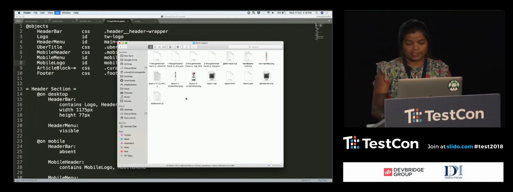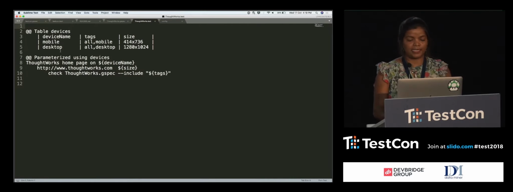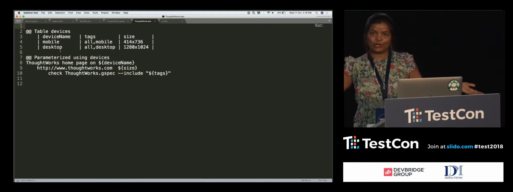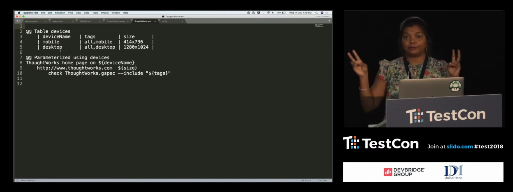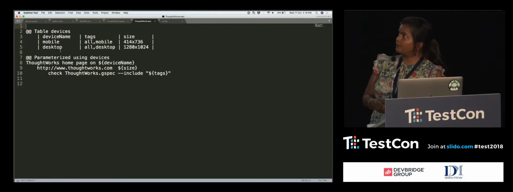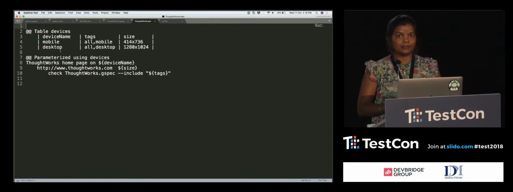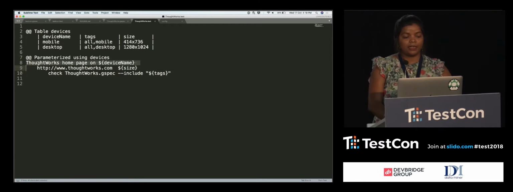something called a test file. What basically the test file contains is, instead of typing a really long command, you can shrink your command by defining all your resolutions in something called a .test file. So if you see here, we defined devices as a table, which has a mobile resolution, mobile size, and a desktop size. And then at the bottom, you could see the command, which has, this is a comment, ThoughtWorks homepage on so-and-so device, and the URL.